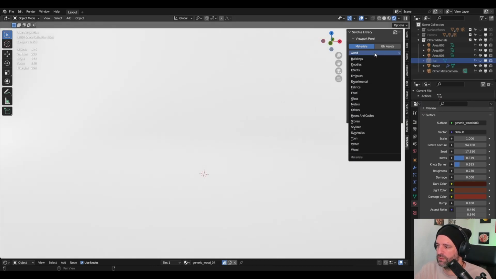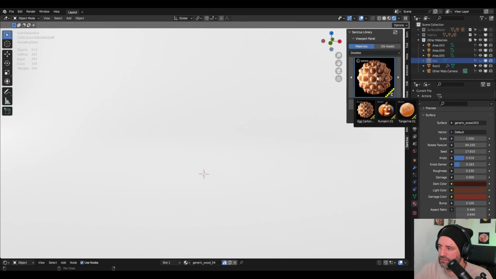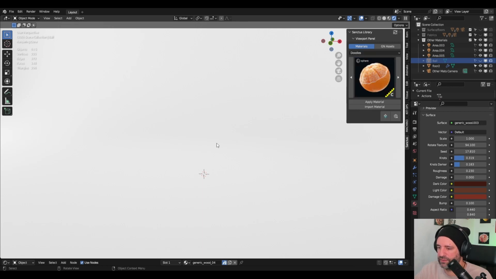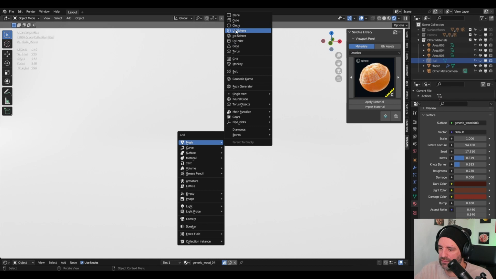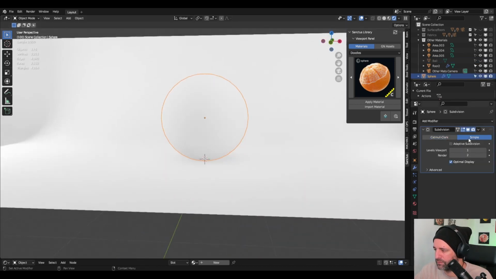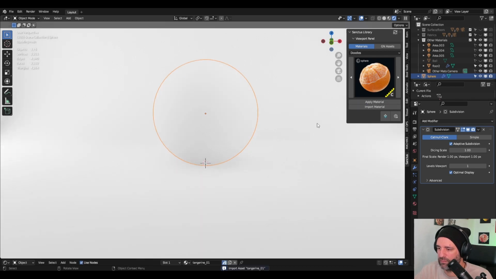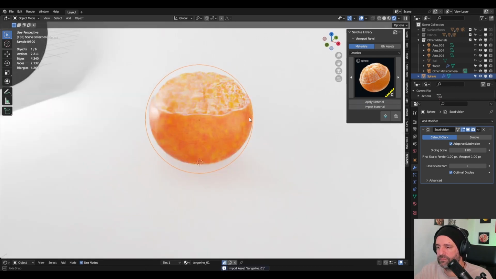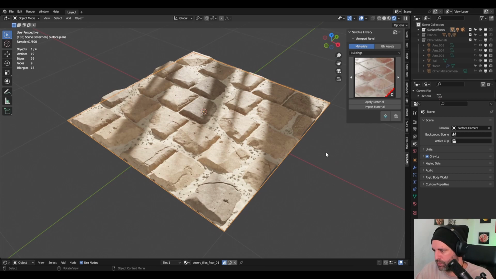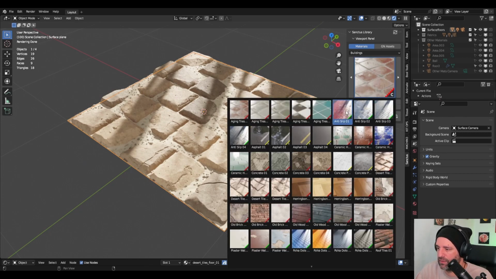We also have the doodles here, the tangerine. We need a UV sphere, subdivision, adaptive, apply material. Okay, let's see some of the 2.3 materials now. We have the anti-slip.